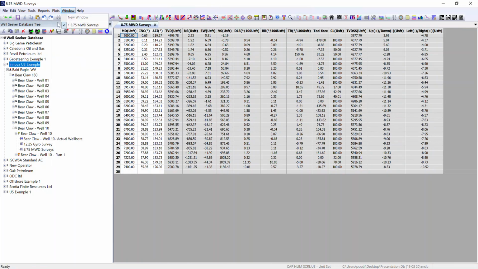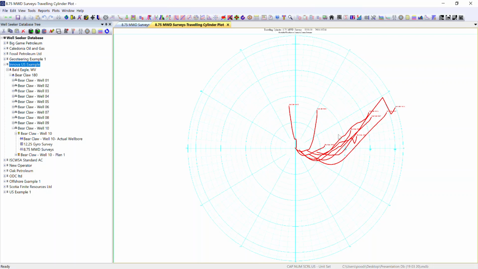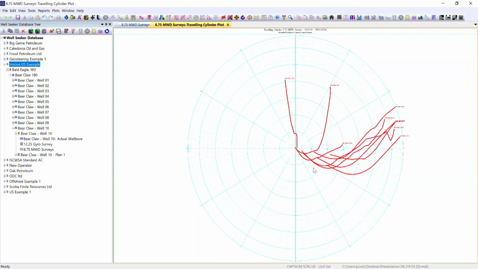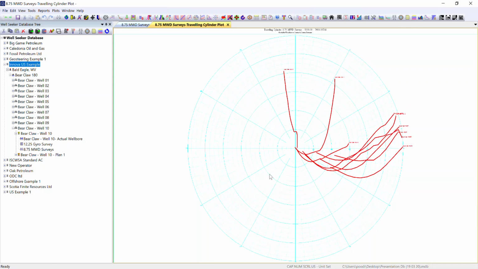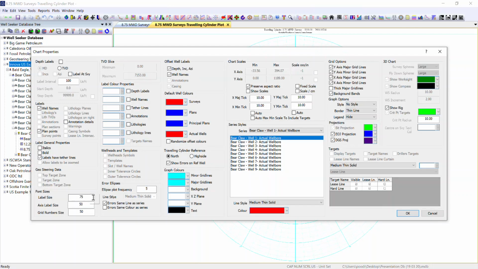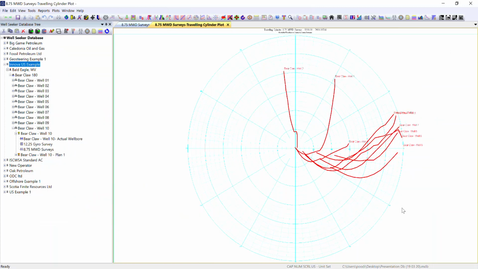And the final plot is the travelling cylinder plot. This can be zoomed in and out just like any other plot. You can change all the functions on it and labels and things like that, much the same way you would on other wells. You can also turn on and off the ellipses of uncertainty.